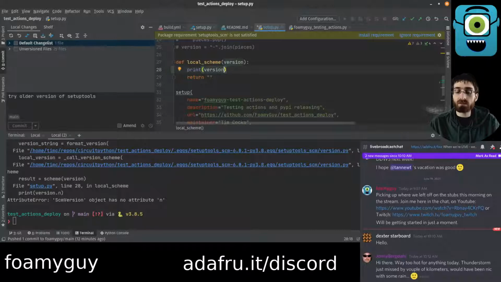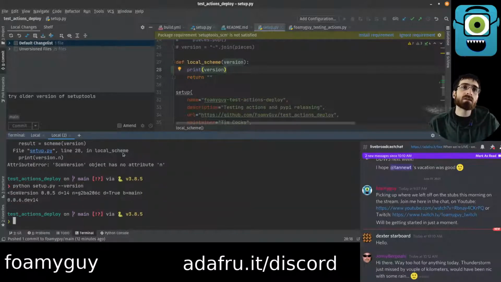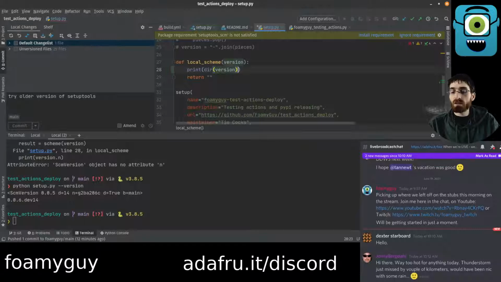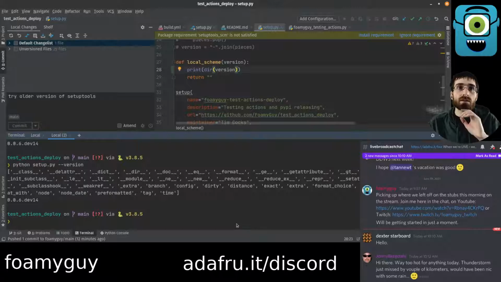So what is... can we do this? Does this work? I use this in CircuitPython a lot. I don't know if I've ever used it. Okay, yeah, that does work. Okay. It's got a bunch of built-in overrides. Exact. Format choice. Format with tag. Time. There is a time in here.